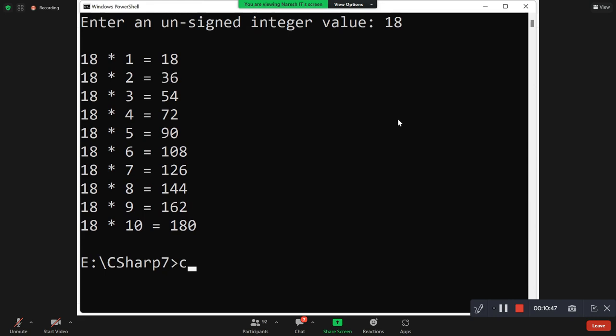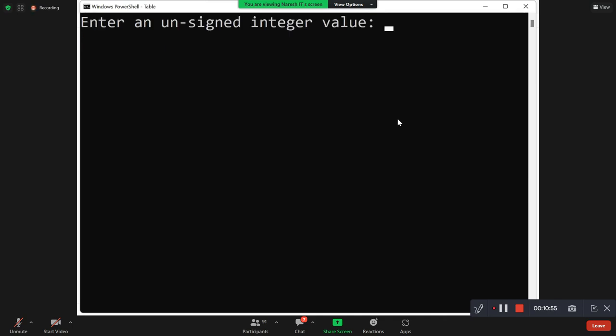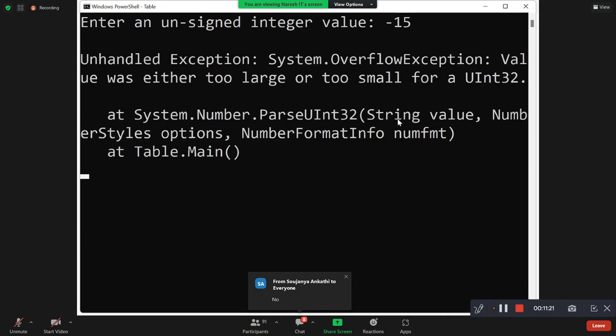Fine. Now there are a few problems here. What are the problems? Problem number one. I asked the user to enter an unsigned integer value. But what is the guarantee the user will enter an unsigned integer value? Are you going to stand beside the user and watch what is entered? Then how can you control it now? I will enter a negative value, and this is going to give you an error.